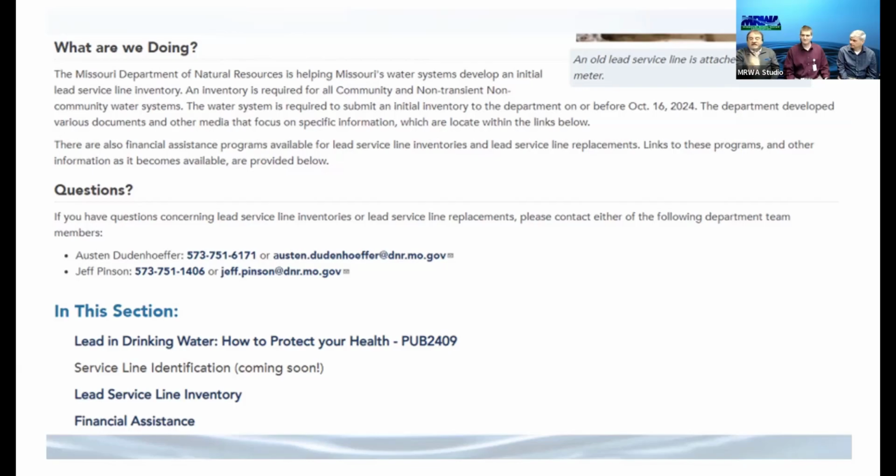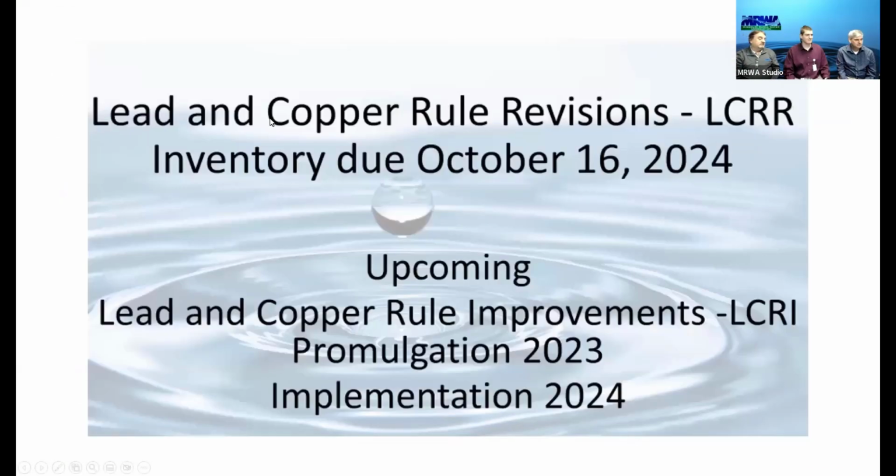All righty, next slide, Andrew. If you got any more questions so far. This is the magic date. I'll let Austin talk about this date. This is the due date for the spreadsheet.